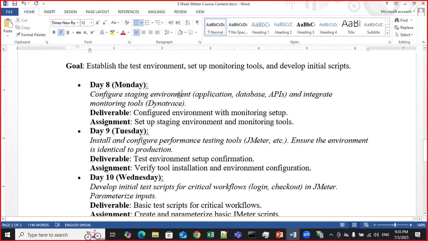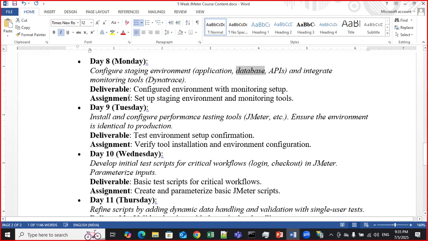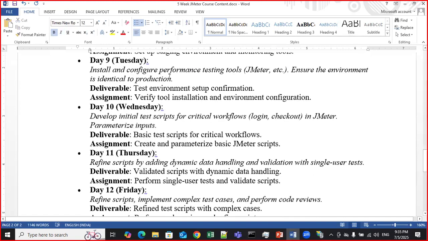But on day 8, I'm going to introduce you how you are going to install your application as well as the database and how we are going to configure it. And on day 9, I'm going to start the JMeter tool. I'll start from how we are going to install JMeter and what are the setups that we need to do as a part of this installation process.